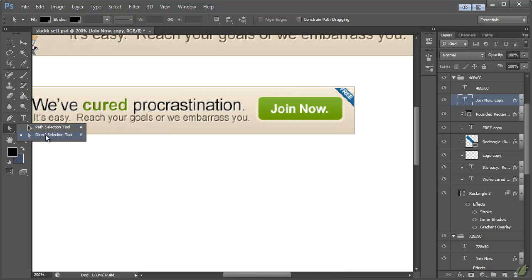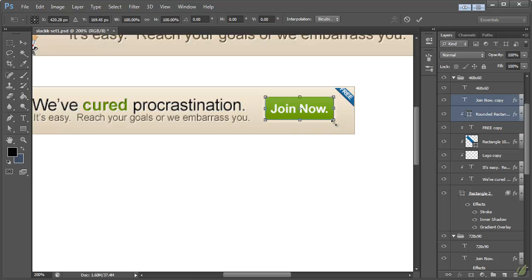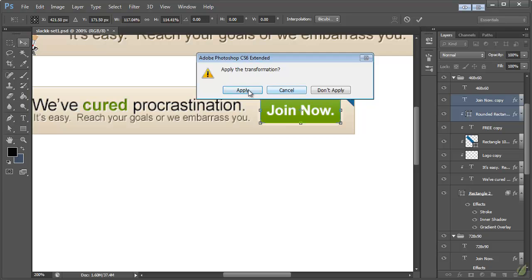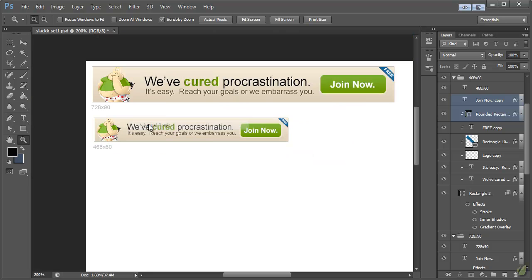And I'm going to take the Direct Selection tool and select the green button here, and we're just going to use our arrow keys and drag this side in, select the right half and drag that in as well, and then select the title as well, holding Shift, and we can scale that up just a little bit. Hit Apply. So let's go ahead and zoom back out here.